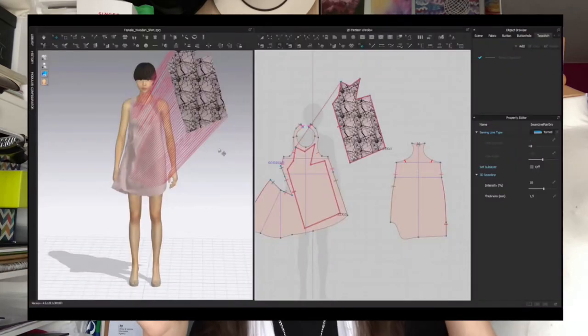So essentially what this 3D program is, it allows you to develop your designs on the computer without having to do any physical pattern cutting, any samples, any toiles, or anything really. Essentially it has two sides. One side is where you do the 2D pattern cutting, and then it shows you in real time what this 2D piece translates to as a 3D piece.